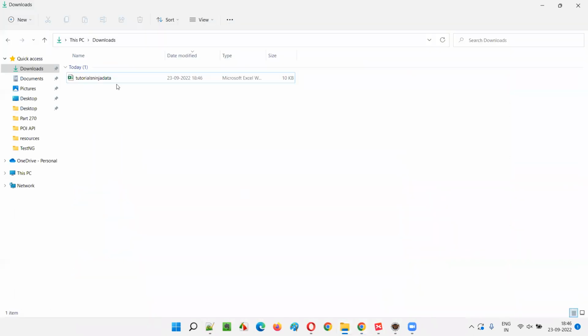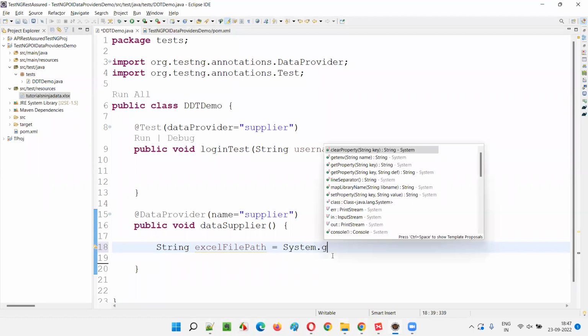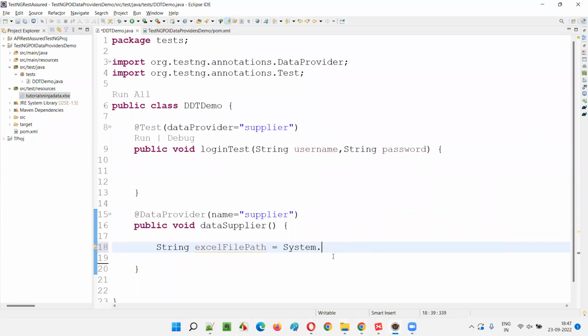I have created the Excel file, and I'll copy this Excel file under src/test/resources here. You can see this is the Excel file under src/test/resources. I have to give the path of this Excel file here in this data supplier method. How to give that path? First of all, I'll write System.getProperty("user.dir"), which will give the complete project path. Under the project, under src, under test, under resources, we have this file, so we have to append that with the path.